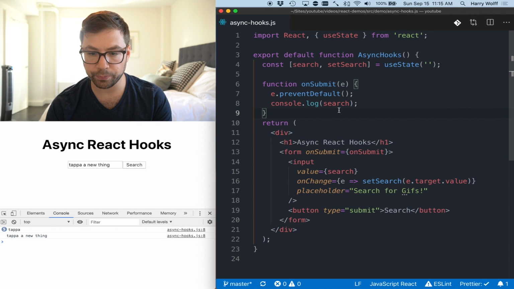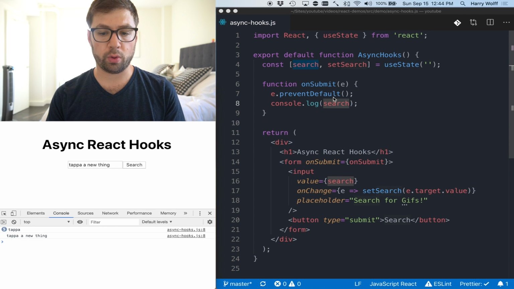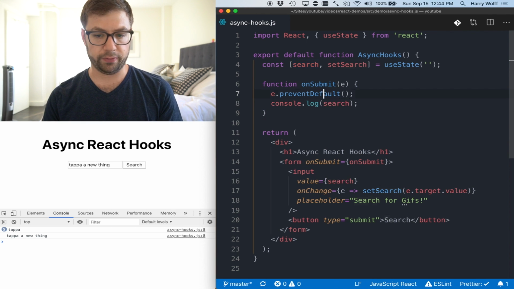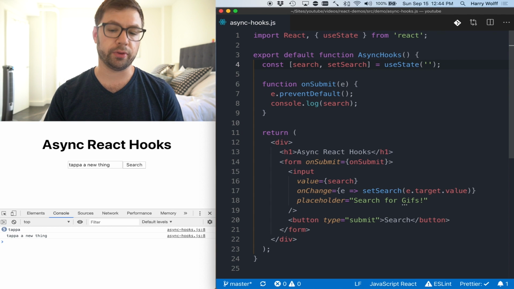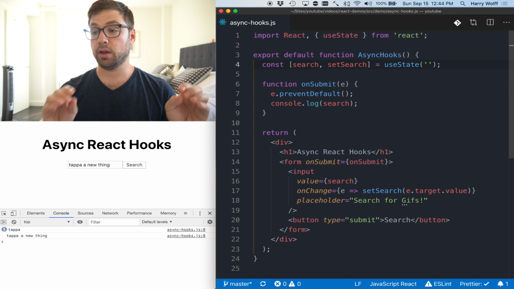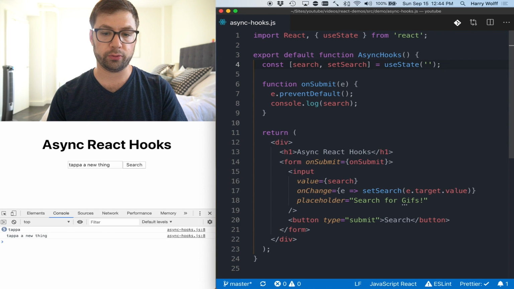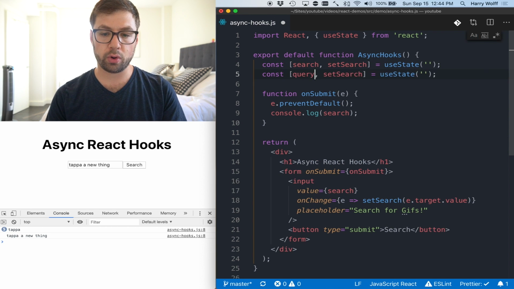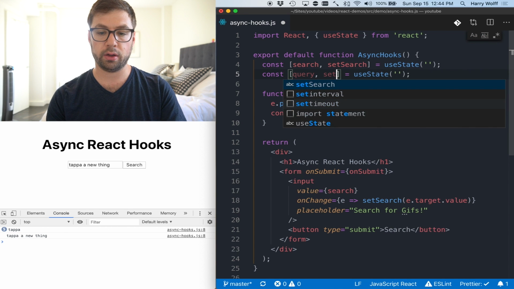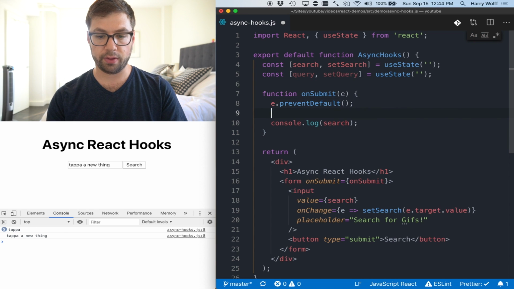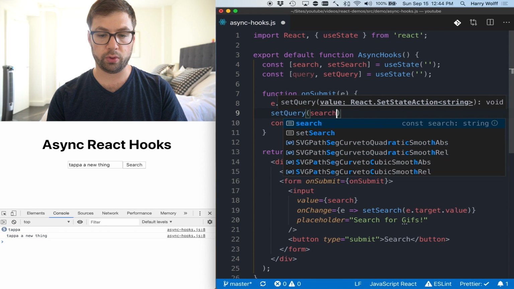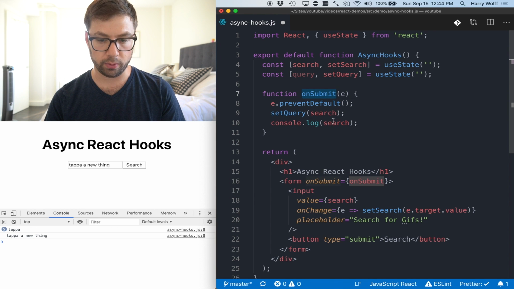And here what we're going to do is, whenever we submit the search query, we're going to save this in another state variable. We're going to do this for demonstration purposes mostly. There are many different ways you could do this, but for now we're focusing on async React Hooks. So this is what we're going to use for demonstrating this. We're going to call this query, and we're going to call this setQuery. And then we're going to go in here and save the search query when we submit the form.